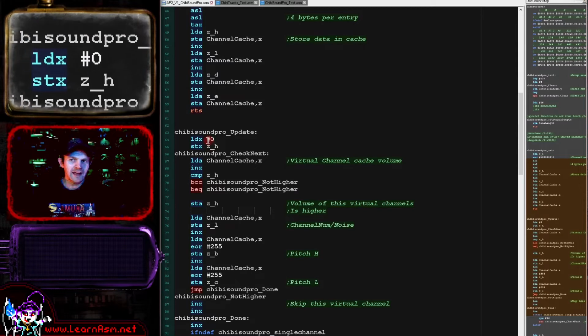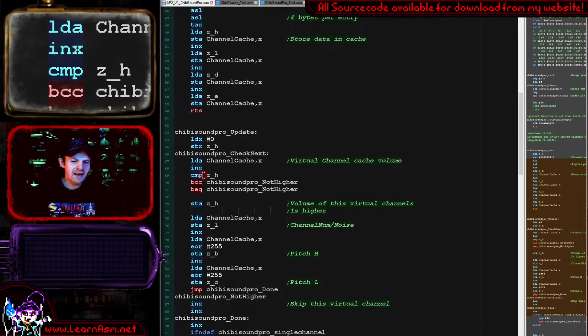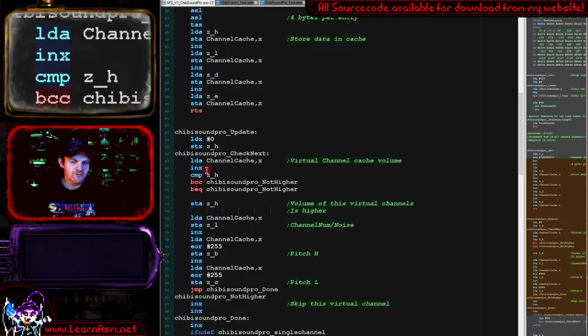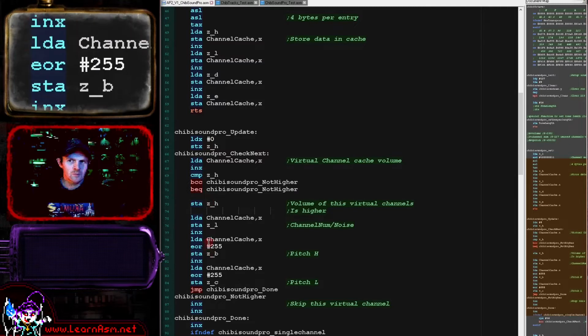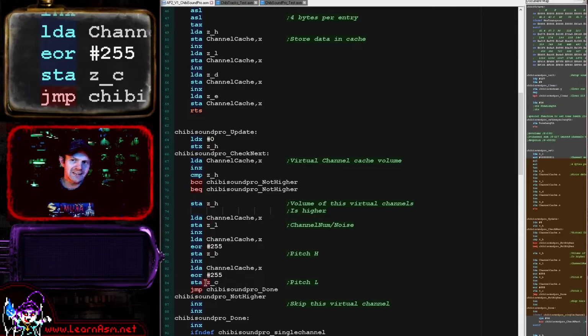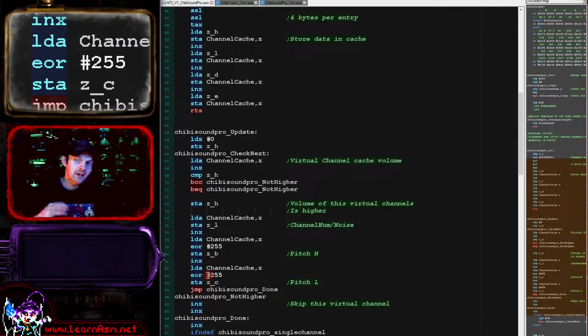So we're loading H to 0 at the start, and we're going to sequence through the channel cache, and if we find a channel with a louder volume than the current one, which the first one definitely will, because we started from 0, we're going to load in the H, L, and what were D and E, but we're now moving them to B and C here. The B and C, the D and E, these are the pitch.